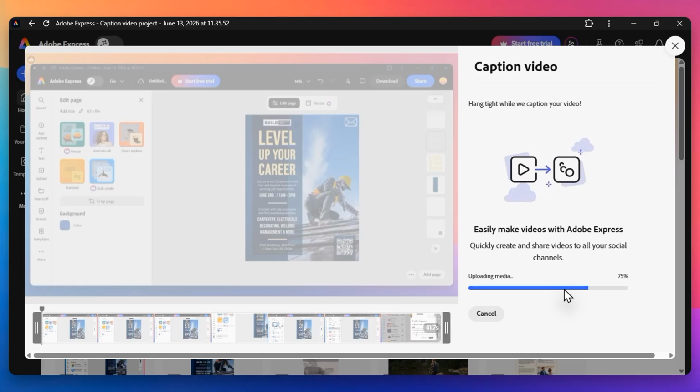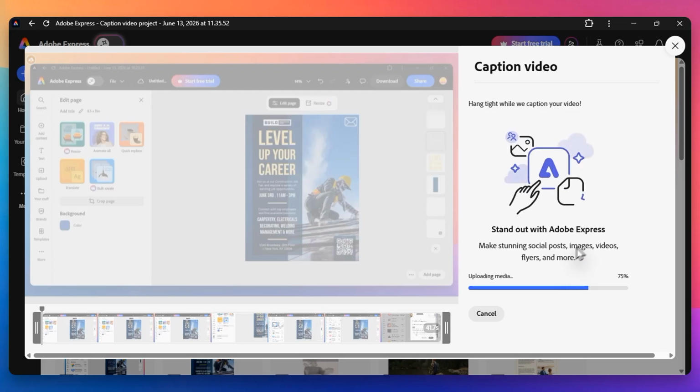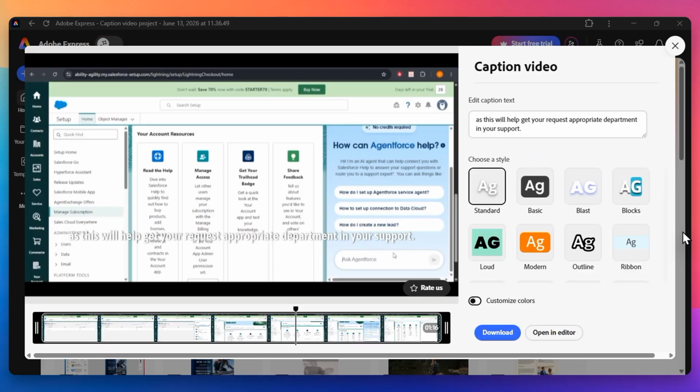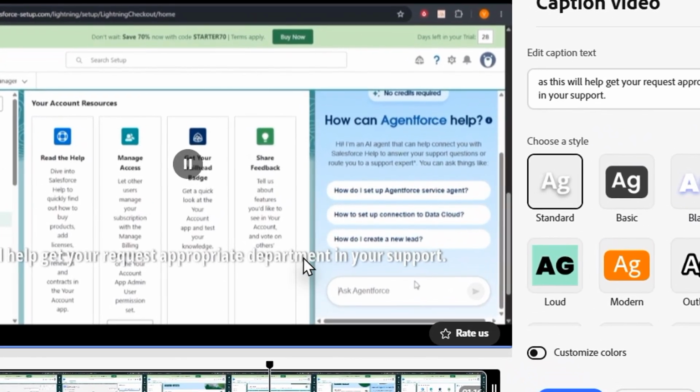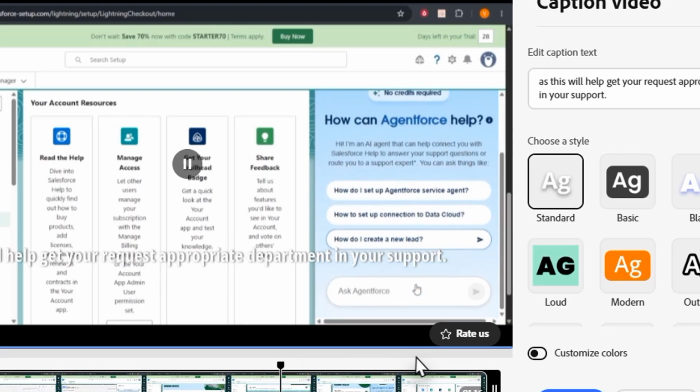A small menu will pop up asking you to choose the language. From the drop-down menu, select the spoken language used in your video clip. This step is very important because it ensures the AI understands the nuances of the speech for maximum accuracy. After you have selected the correct language, simply click the Generate Captions button to begin the process.